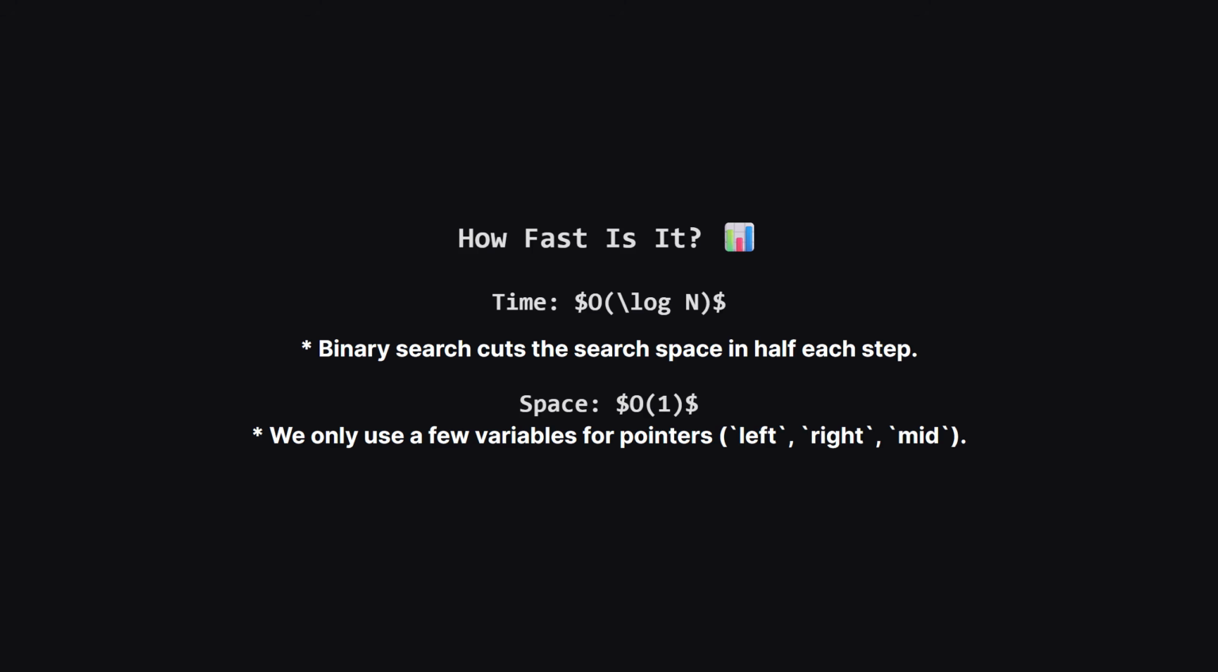So how efficient is this second approach? The time complexity is big O of log n, where n is the number of letters. This is because binary search cuts our search space in half with every iteration, which is incredibly efficient. The space complexity is big O of 1, or constant space, because we aren't creating any new data structures. We're just using a few variables to keep track of our position.